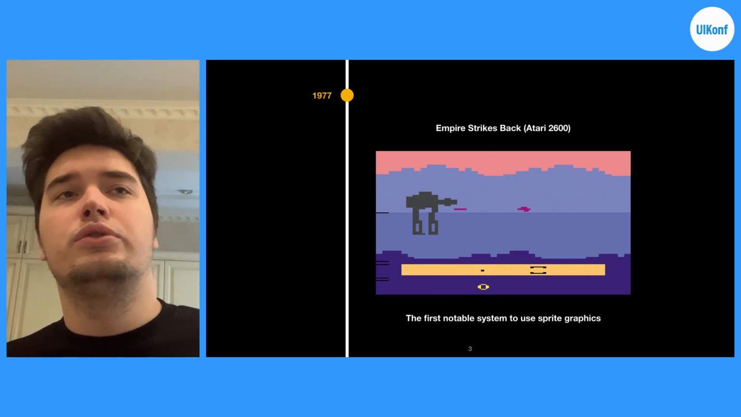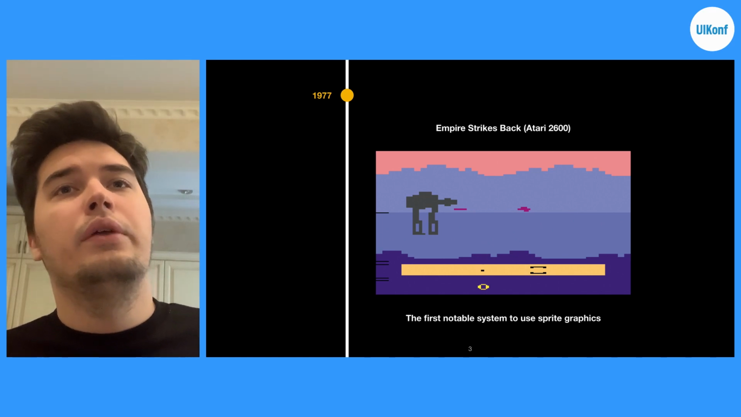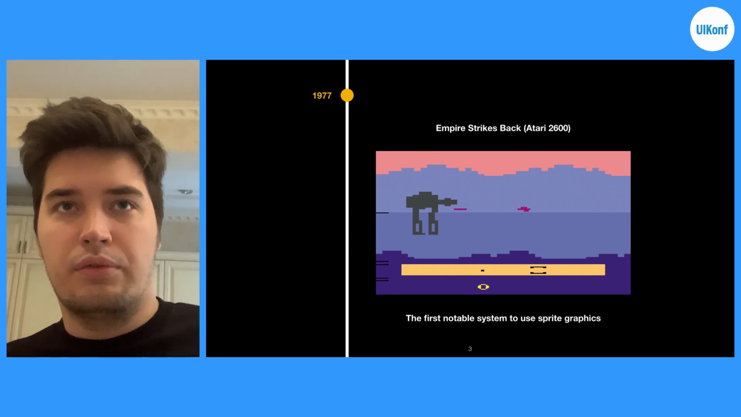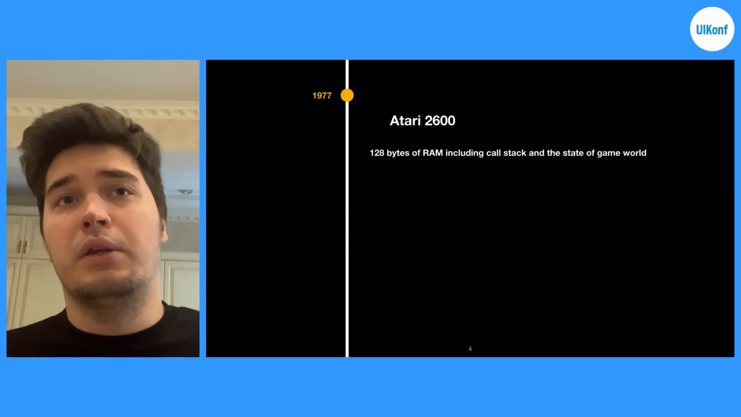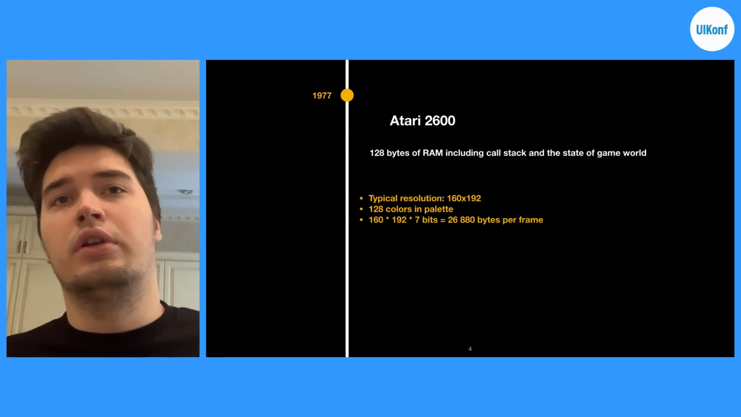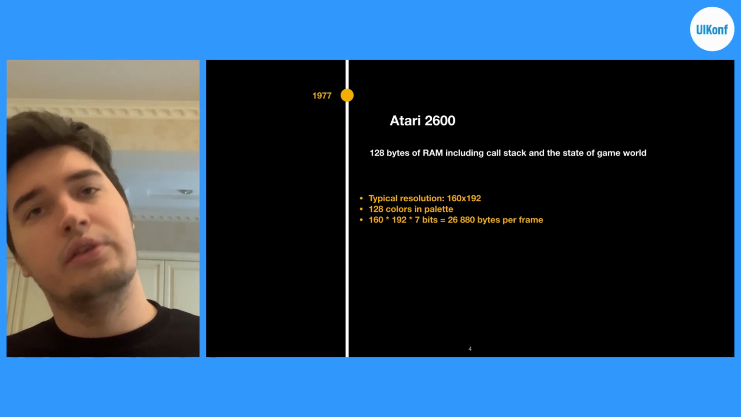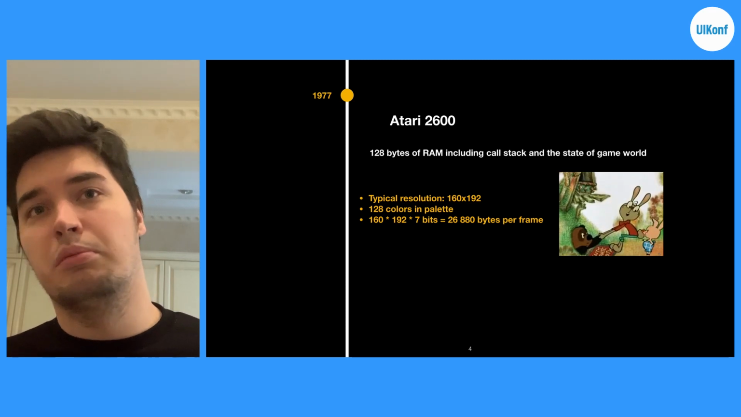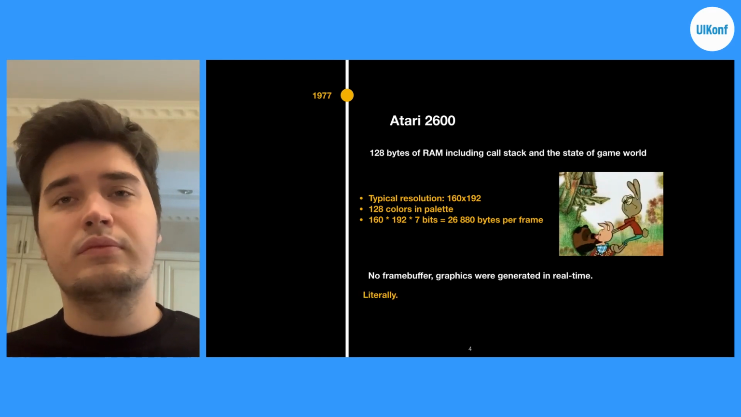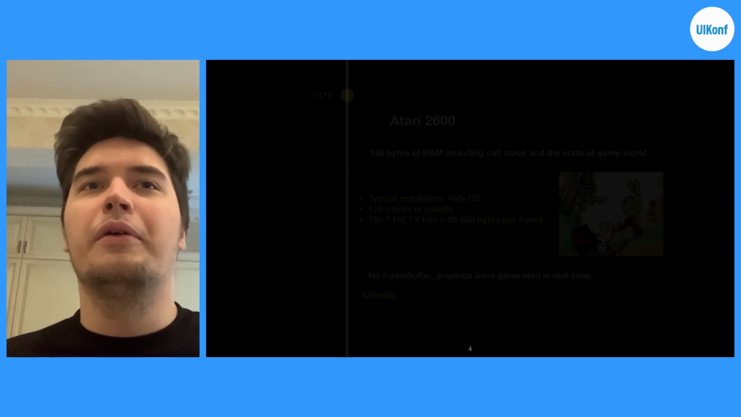So we have to jump back to 1977, when the Atari 2600 was released. It was the first system that had notable specific hardware for graphics. It had 128 bytes of RAM, including the call stack. So if we calculate the resolution and the color palette, we'll see that it requires 26,000 bytes for this system to fit the frame into an intermediate buffer. Apparently there were no frame buffers up there, and graphics had to be generated in real time. And when we speak of real time, we mean real time.